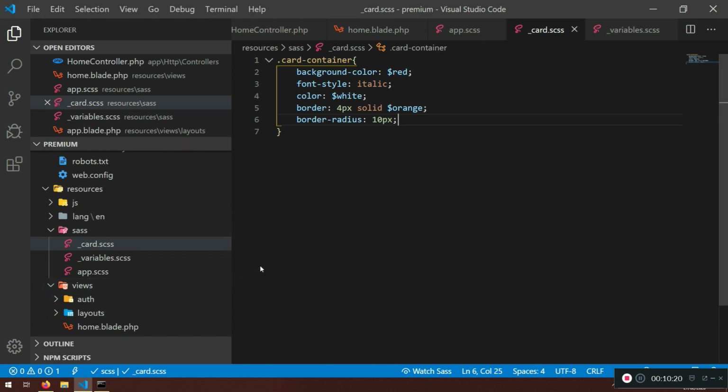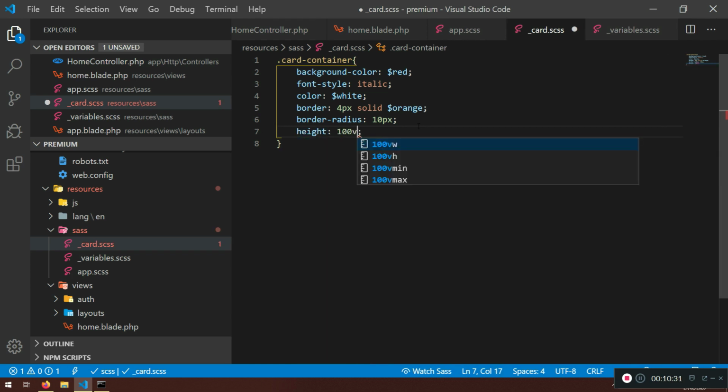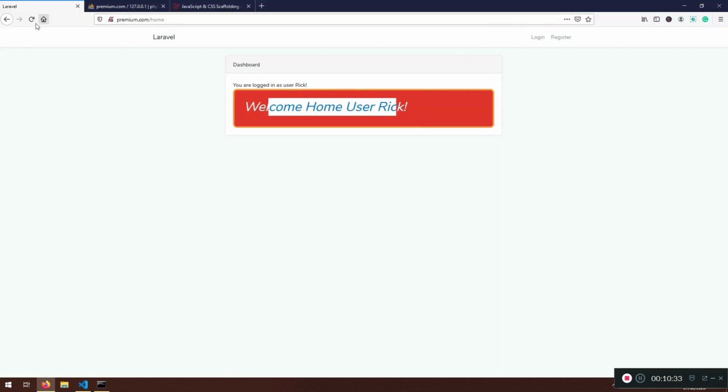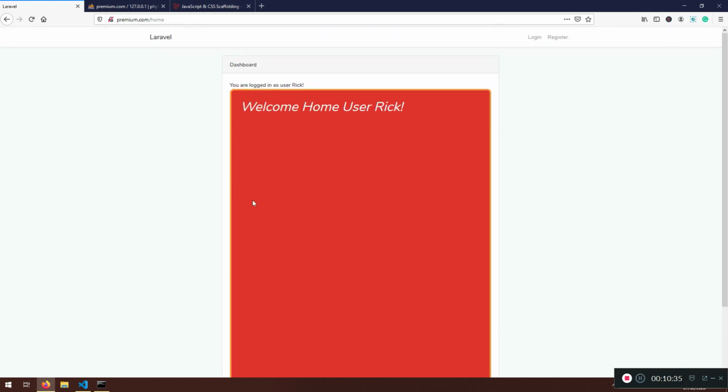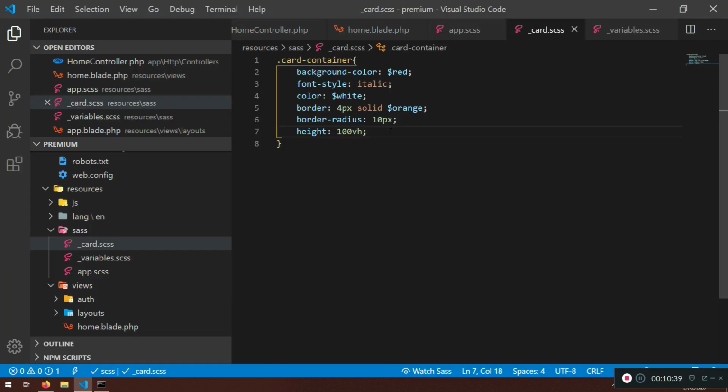So we can even use CSS grid here and flexbox. Remember, now let's create a height of 100vh, 100 viewport height. And if I refresh, the height will be there. Very good. Now let's say that this is display flex.